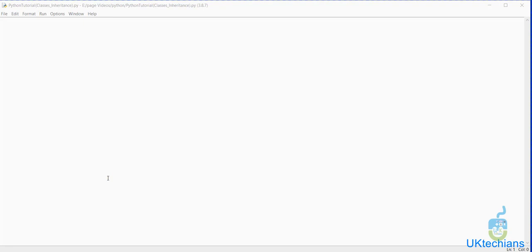So let's begin with inheritance. When we discuss class, we use the keyword class here and then define the name of the class and then colon. So it will create our class. If we use the pass keyword here, it means we are just passing an empty line while creating our class.